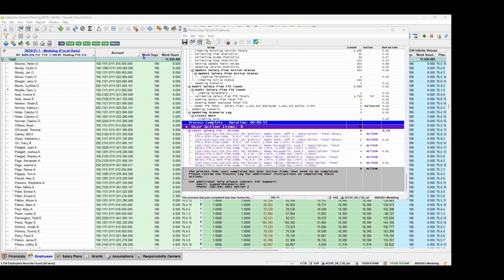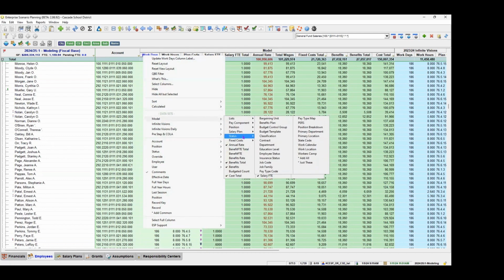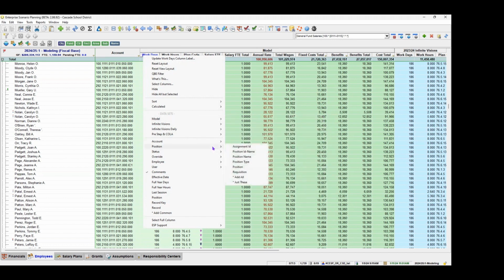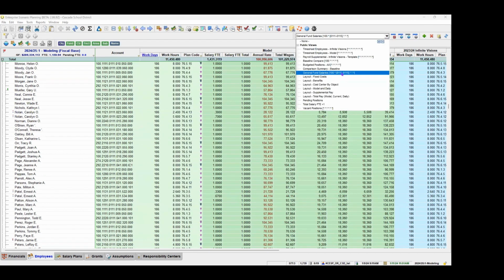But since I know that's a status, I can go to model, status, and pending. Let me find it. Hang on. There are, oh, here we go. Position, no, status. There are a lot of columns. Let me look in the save grid view. I believe we might have a default one, pending positions.